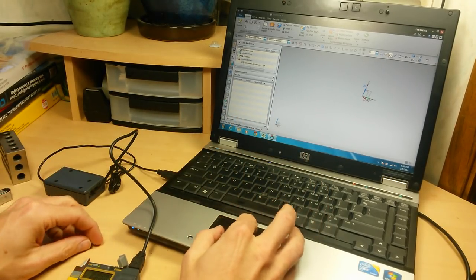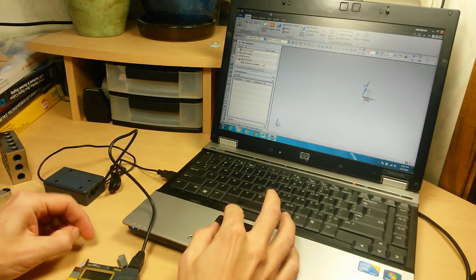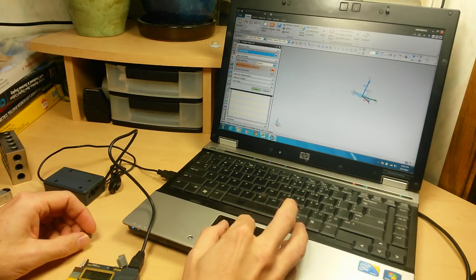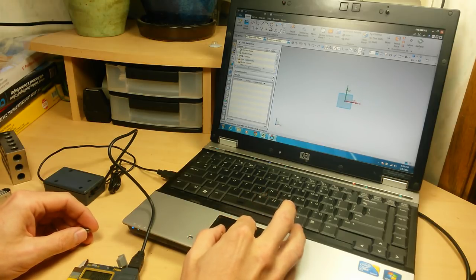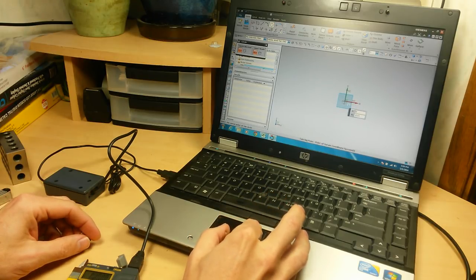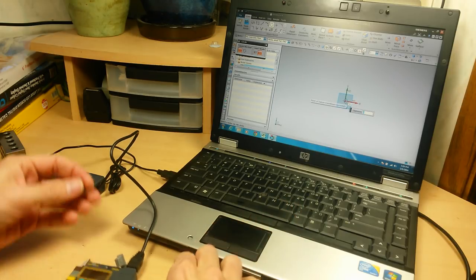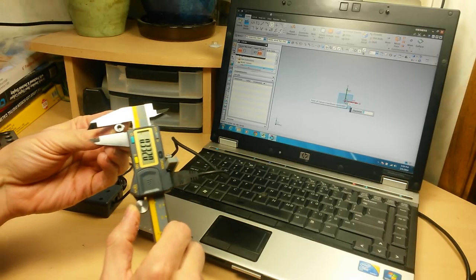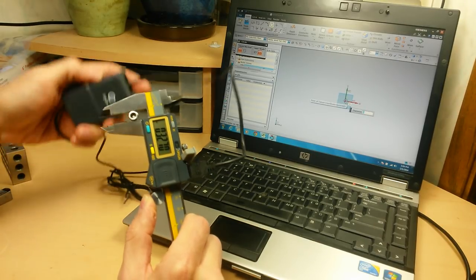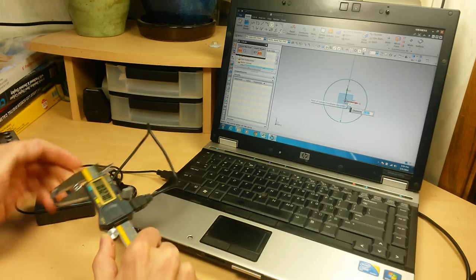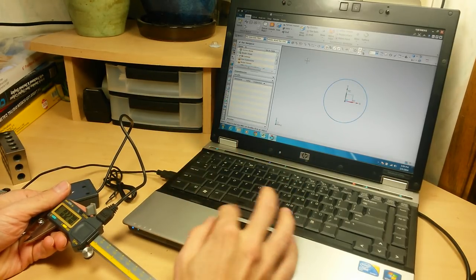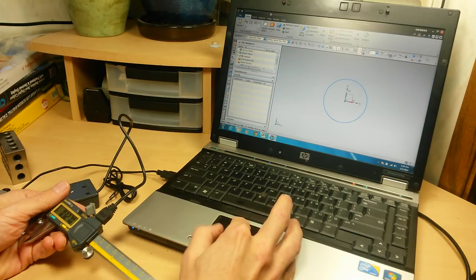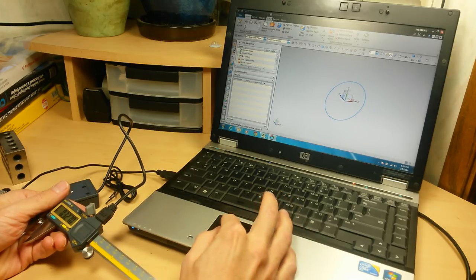So once your driver's installed, just open up your favorite CAD program. I'm using NX here, and we'll start with a circle. It's asking for our diameter, measure, input. There's our circle. Finish sketch. Extrude.